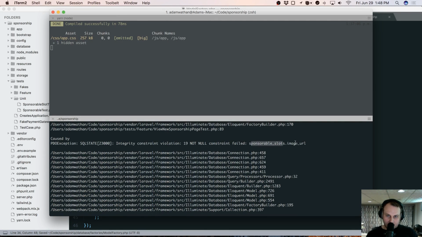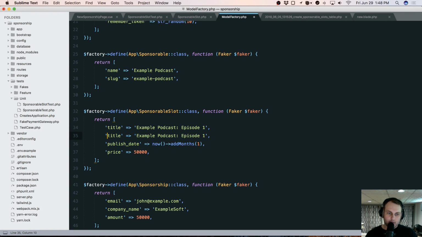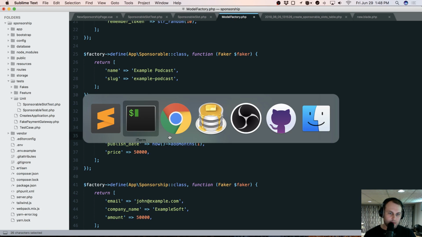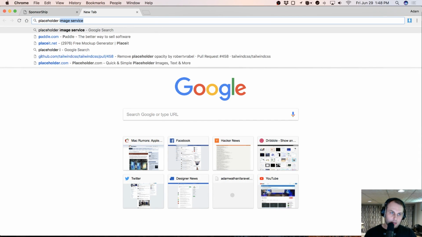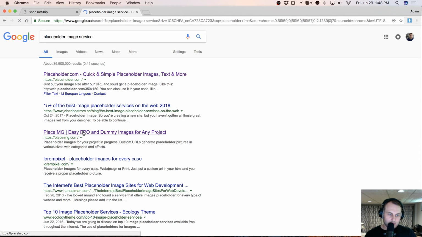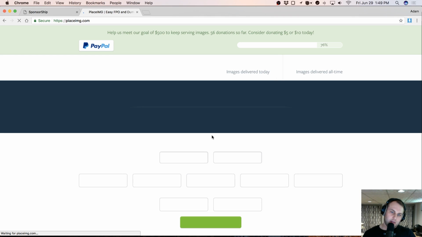The next one is it's complaining that there's a missing image URL somewhere. So let's just make sure that we provide a default image. I found this service that kind of does that stuff pretty nicely. It was called like placeholder image service. Which one was it? Place IMG. This one seemed kind of cool.